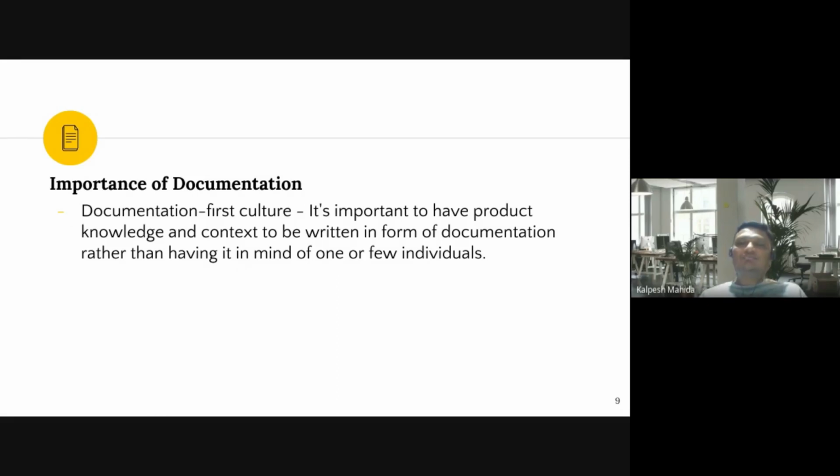A few companies are now adopting a documentation first culture. We have heard about the test first approach and mobile first. In the same way, there is a culture which advocates documentation first.